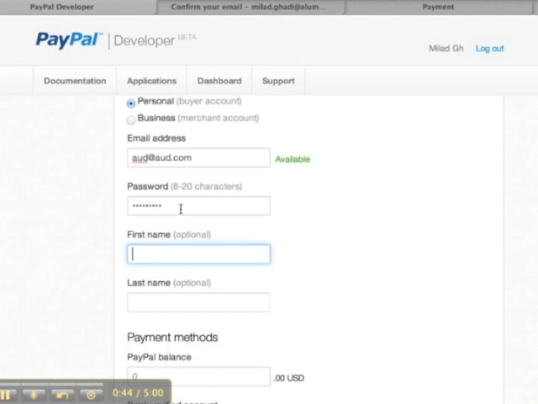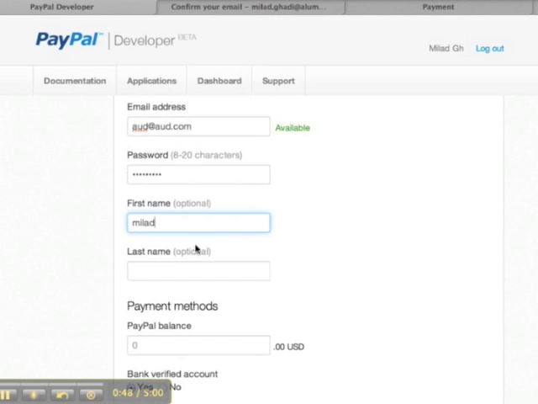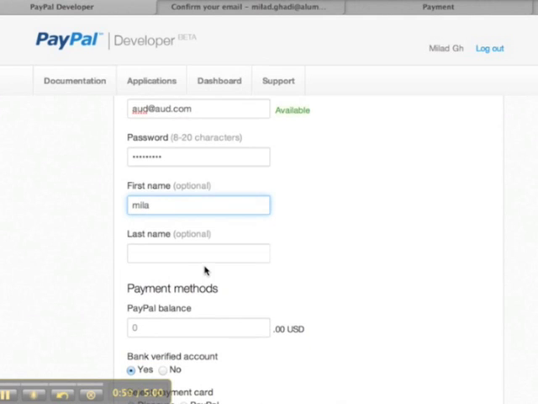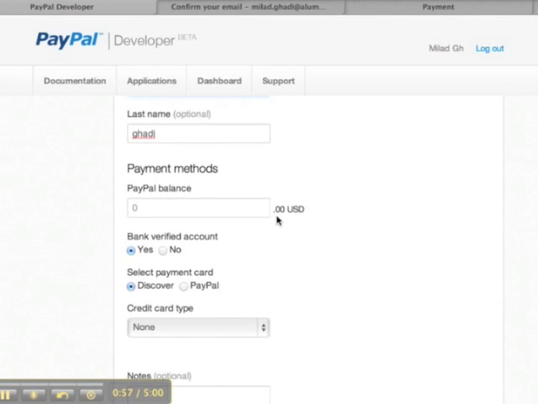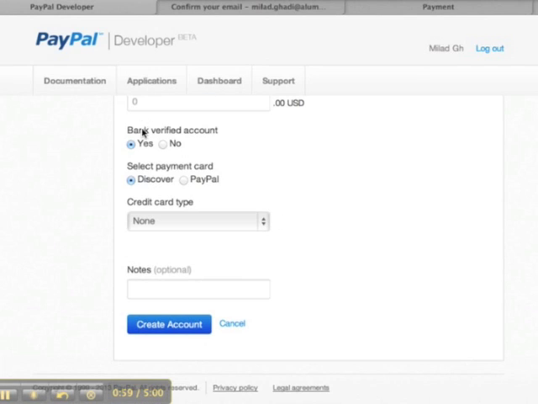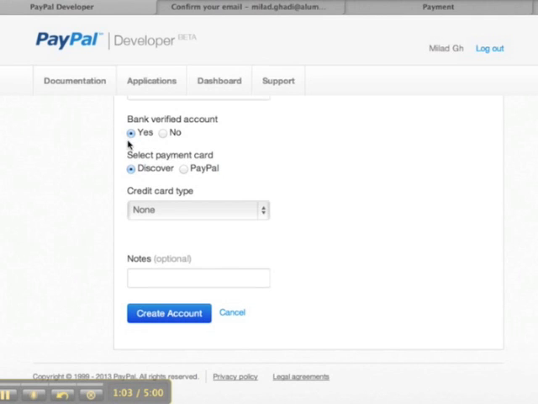So as I said, for the email, you do not need to create a real email address. And the name, you can put whatever you want. I'm going to put my name. That's fine. And the payment balance, just leave that empty. Bank verified, click on yes. Don't forget to click on yes. If it's not on yes, just put it on yes.